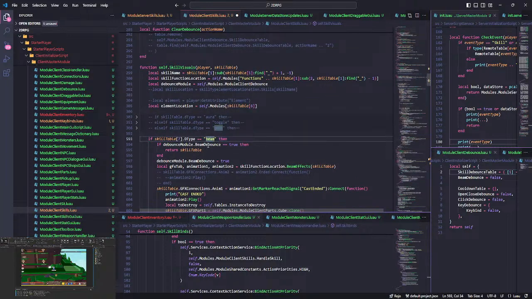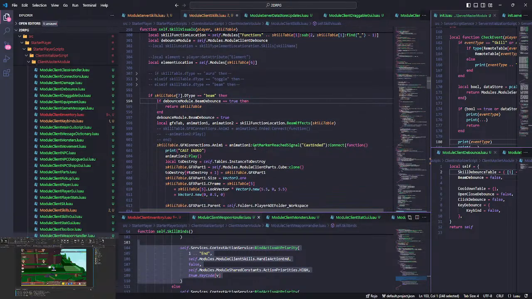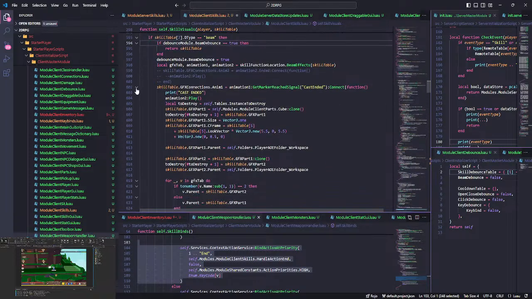so in this beam, there's a beam debounce specifically for beams to make sure that this is only run once. And then the end code, this code, which is lower on in this module, it makes beam debounce false, and that implies that you let go of the key. The thing is, there's quite a few things done here.